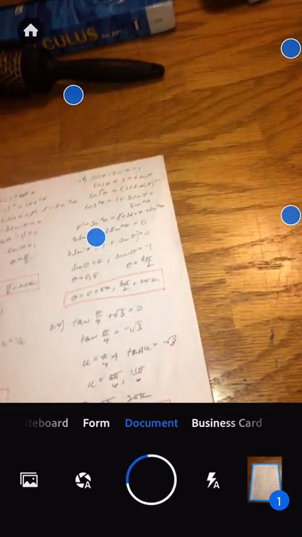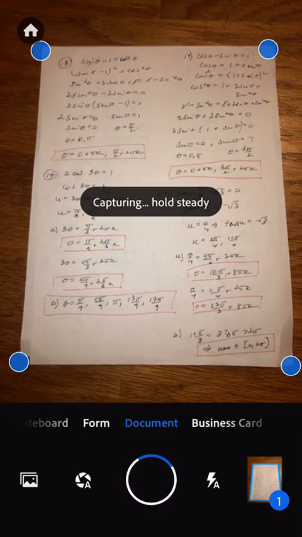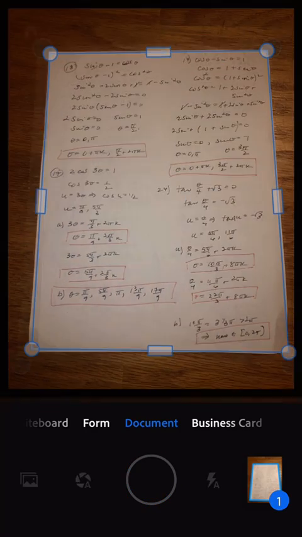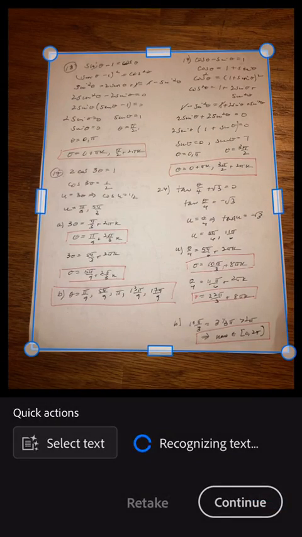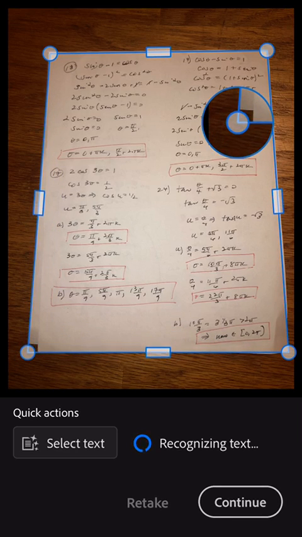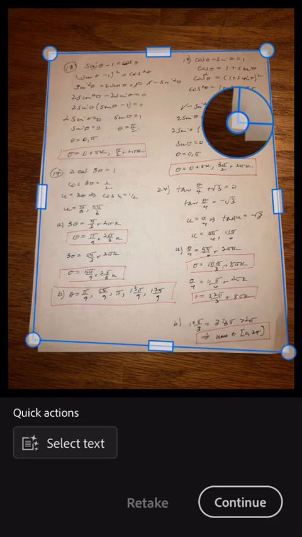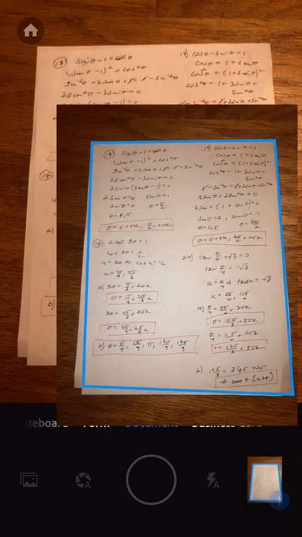And then it's going to go ahead and start looking for something else to scan. I do have a couple more pages, so I'm going to scan the other pages here. Again, I'm just holding it. It is doing all the work. I can adjust again here if I want to. It does such a good job. I rarely ever need to adjust, to be very honest. Oops. All right, stay. There we go. All right, now I'm going to hit continue.